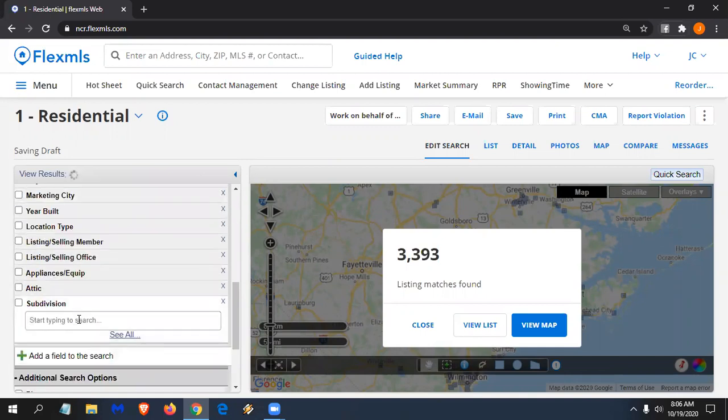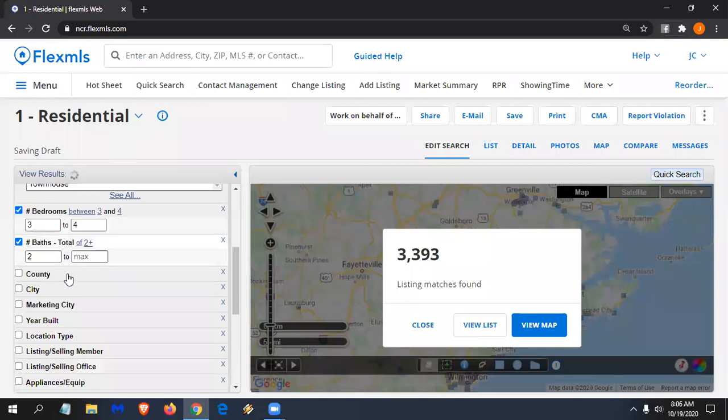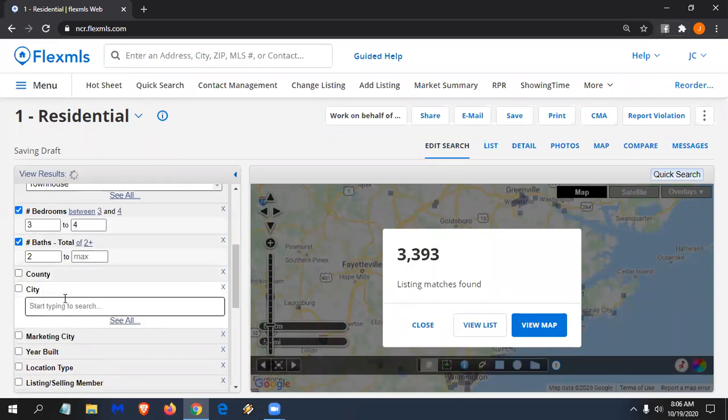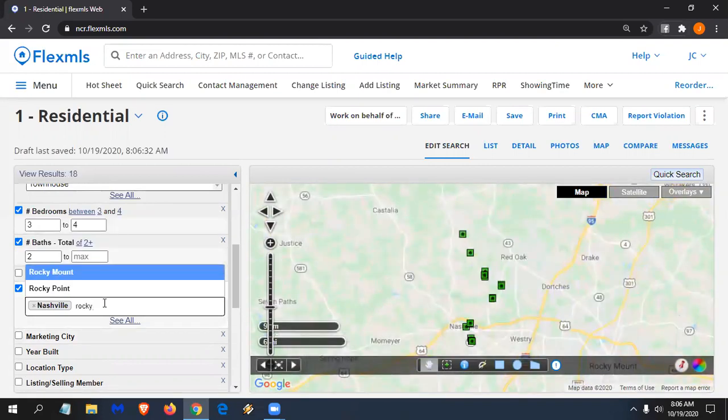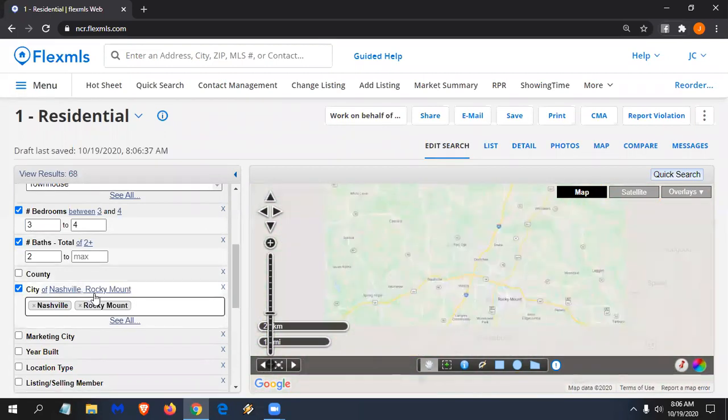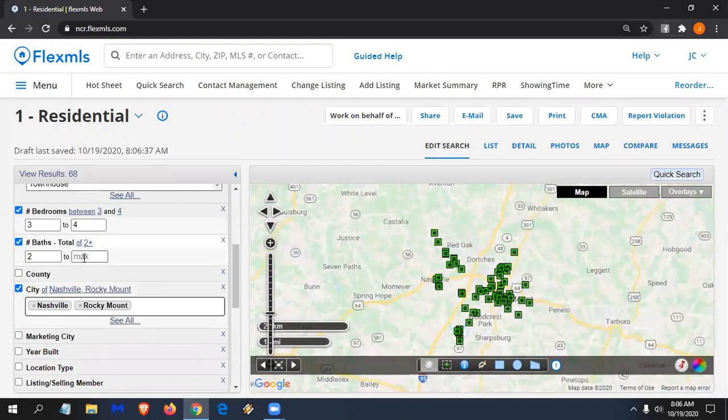What I'm going to do instead is use the map shapes, but I want you to be aware there's a couple different ways to search for locations. An actual search parameter, like a city. Put in the city of, say, Nashville, or a city of Rocky Mount. You can do multiple cities right here if you'd like. So you can use this, or you can use map shapes, which we will do in a little bit. But I want you to be aware that there are 2 different ways to do it.